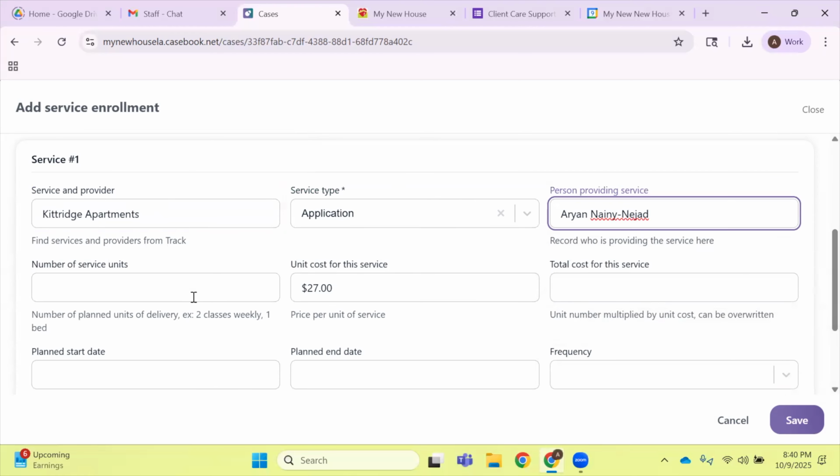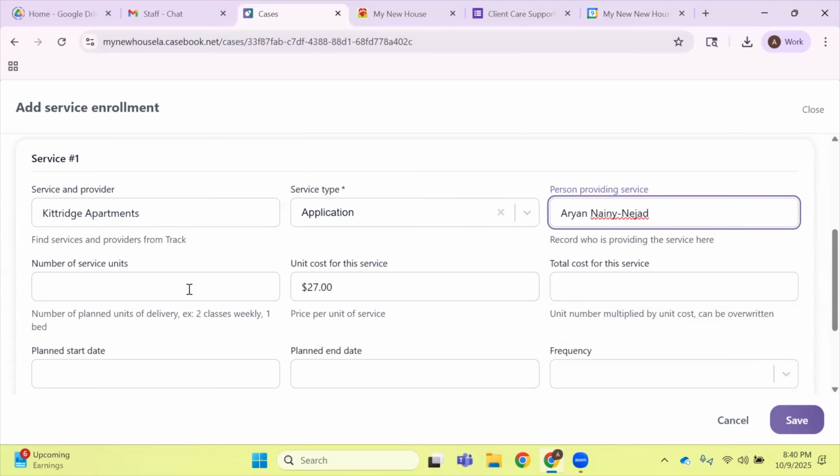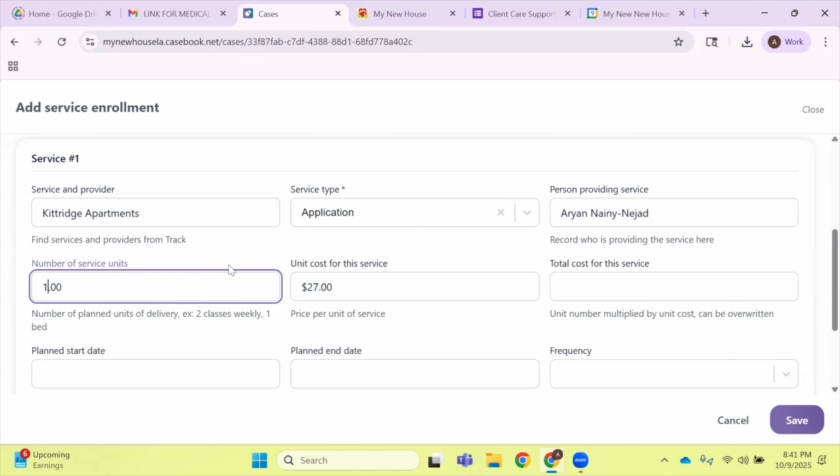Number of service units. So I have to explain this. We have units that we talk about for billing, which some of you may have heard in our talks with Zoraida and some of our trainings maybe. This is not the same type of units. This unit here is literally just the units of product being delivered. So we applied for this one apartment. So the number of service units is just 1. Like, for example, we gave them 1 food pack to take home. So that is just 1 food pack.